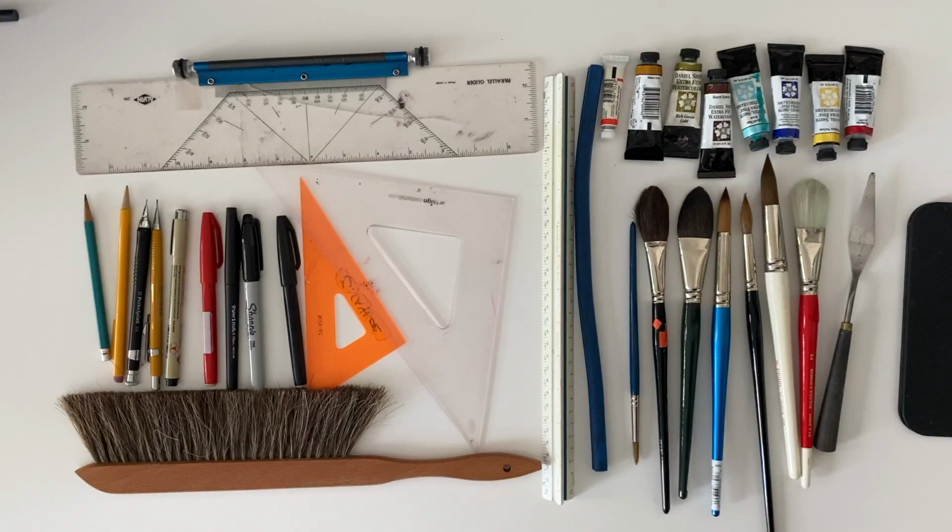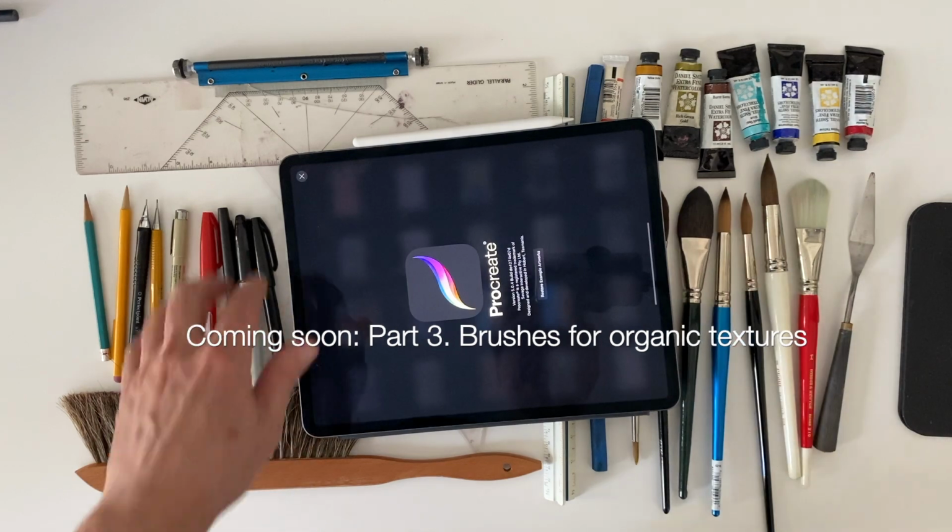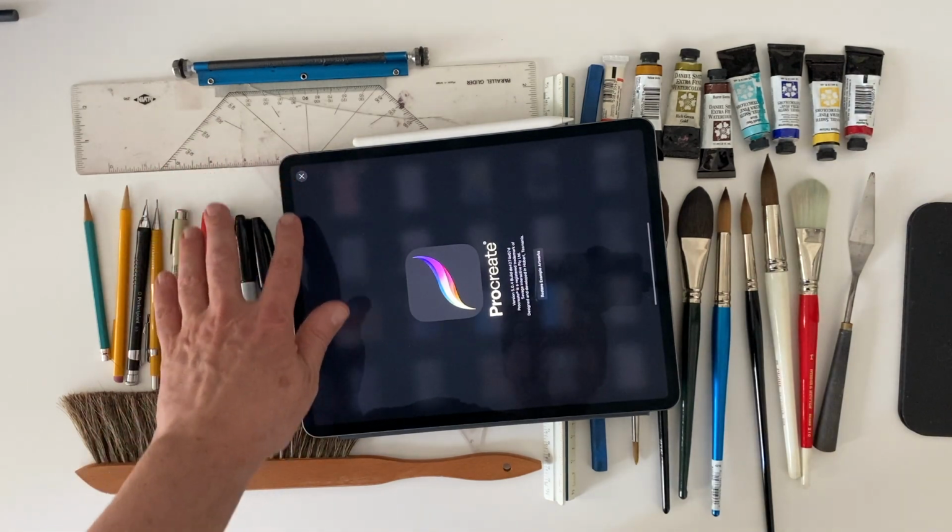That's it for part 2 of the brushes I use. Thanks for watching, and next week look for part 3 where we talk about making organic textures.